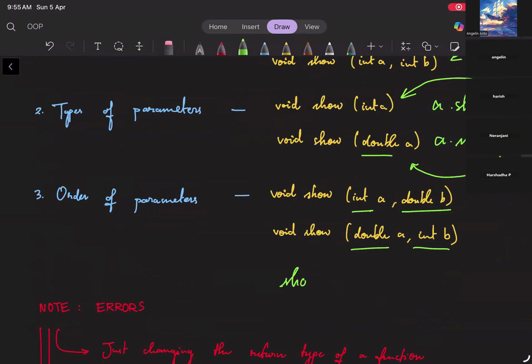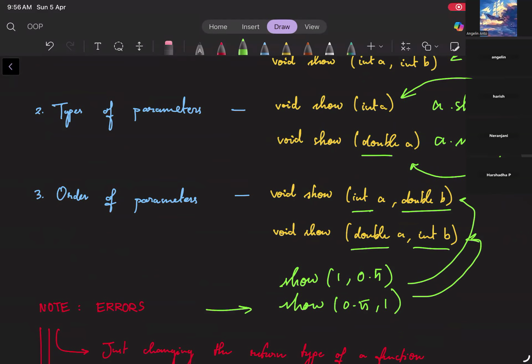So if I have show 1 comma 0.5 and show 0.5 comma 1, according to polymorphism, it will go to their respective functions. So essentially the compiler will look at what we've given and look at the function definition. Once it matches a particular criterion, it'll go into that and run its function. So why is that important to understand?